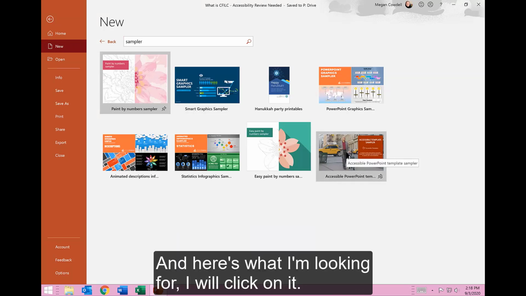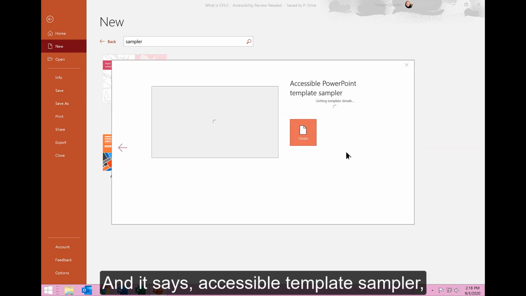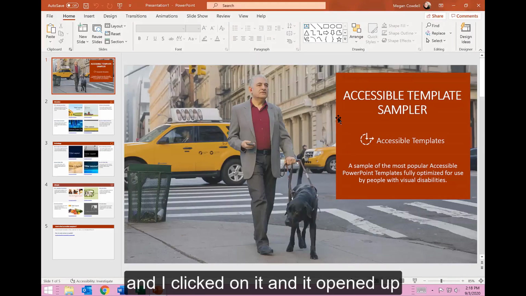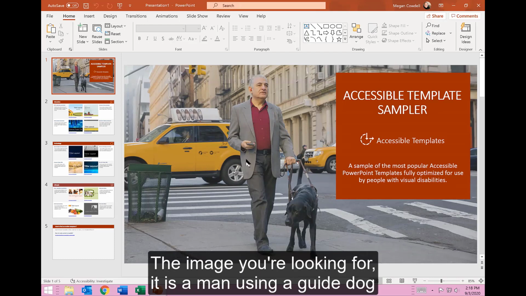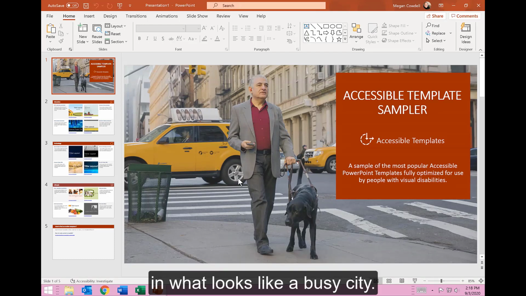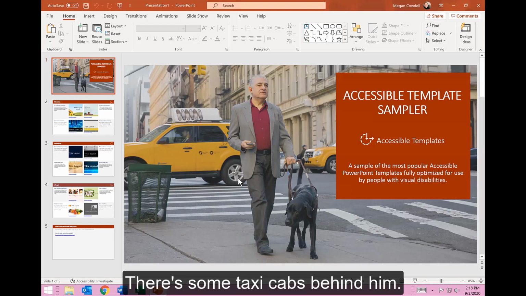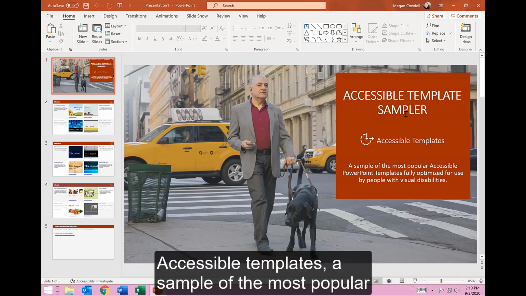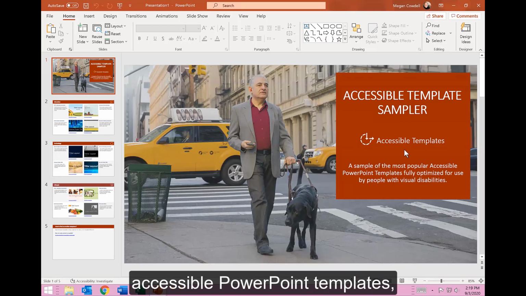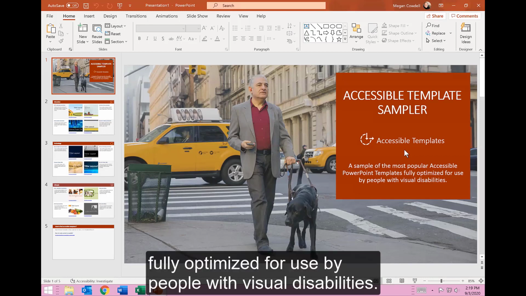And here's what I'm looking for. I will click on it, and it says accessible template sampler. And I clicked on it, and it opened up a new PowerPoint presentation that has these accessible templates on it. The image you're looking for is a man using a guide dog in what looks like a busy city. There's some taxi cabs behind him. And it says accessible template sampler, accessible templates, a sample of the most popular accessible PowerPoint templates, fully optimized for use by people with visual disabilities.